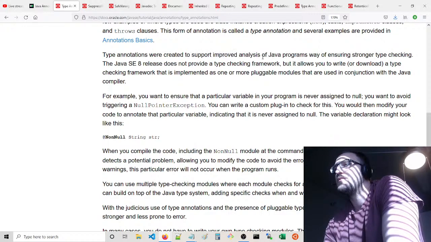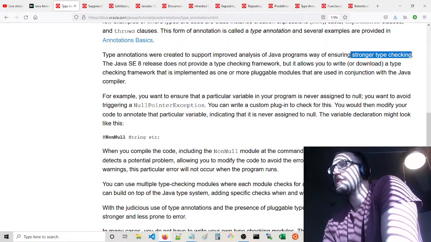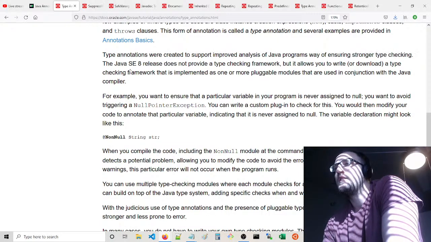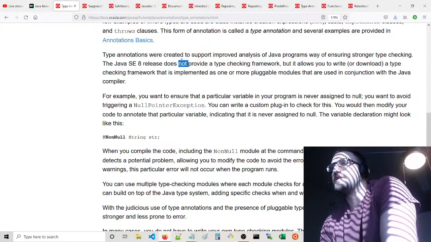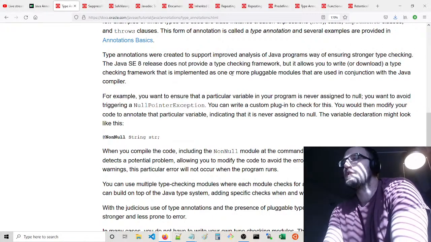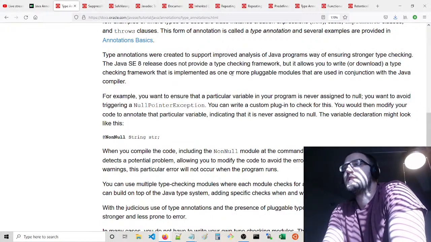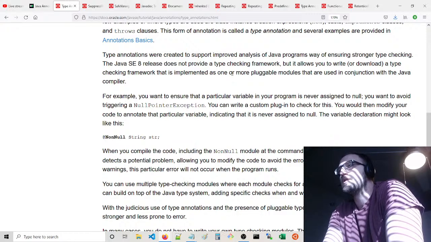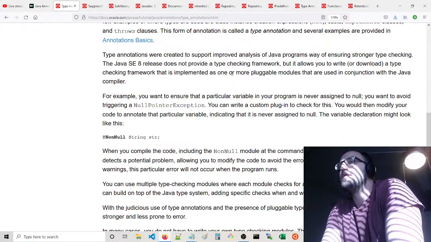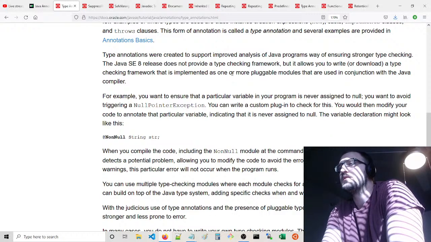support improved analysis of Java programs such that stronger type checking can be ensured. The Java SE8 release does not provide a type checking framework, but it allows you to write or download a type checking framework that is implemented as one or more pluggable modules that are used in conjunction with the Java compiler. Okay, for example, you want to ensure that a particular variable in your program is never assigned to null.